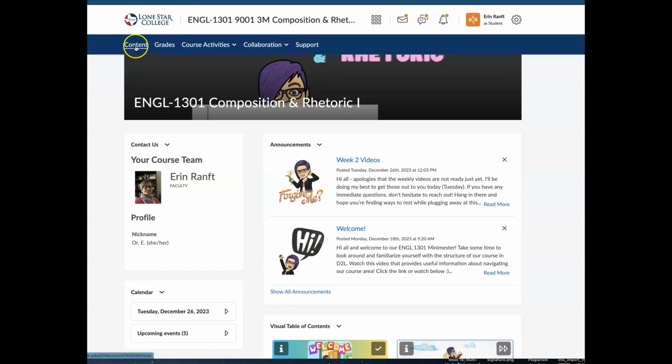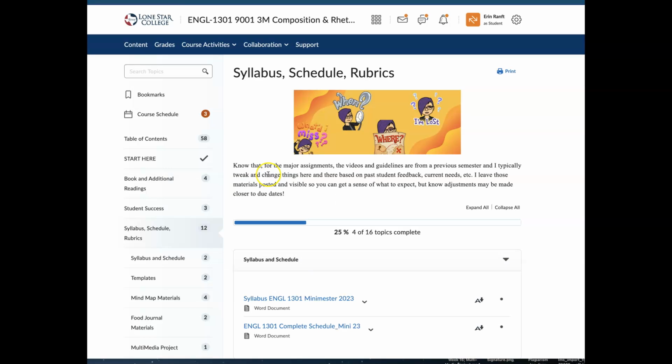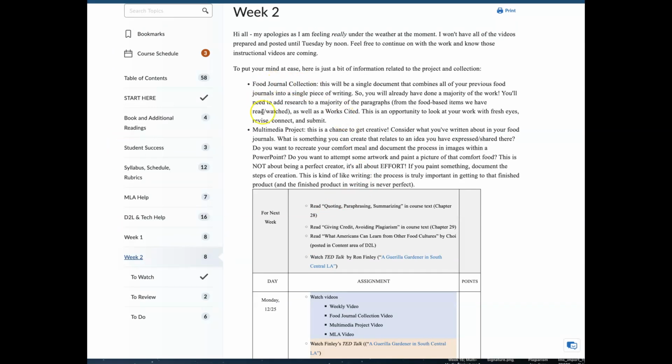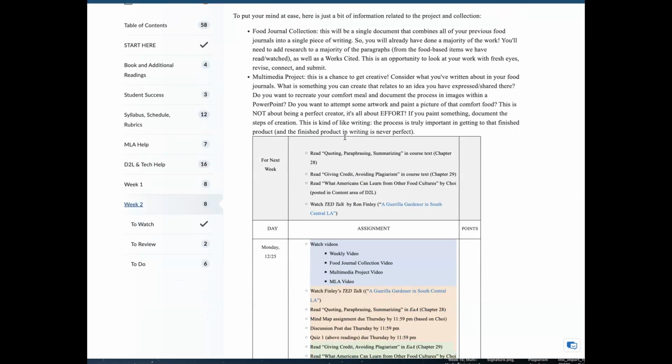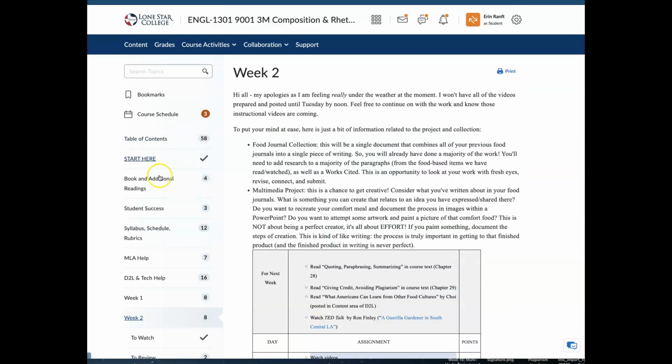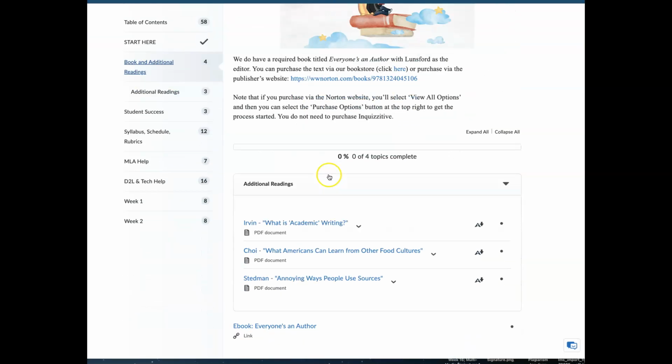So go ahead and start in the content area per usual, and if you scroll down you'll see the week 2 module. Don't forget all of the other modules that are here for you. In week 2 I've made some notes here before I was able to upload the video, so take some time to look through that and note that we have 3 things we're going to read this week, and then we will also watch a TED Talk by Ron Finley. So 2 chapters from our course text, as well as an article, What Americans Can Learn from Other Food Cultures, which you can find with the book and additional readings here.